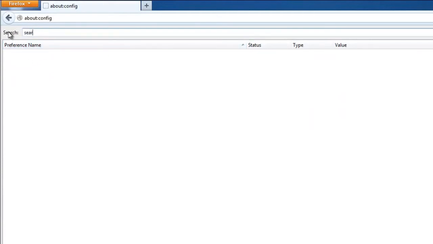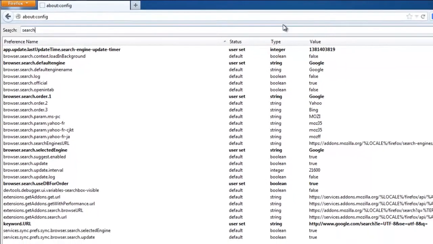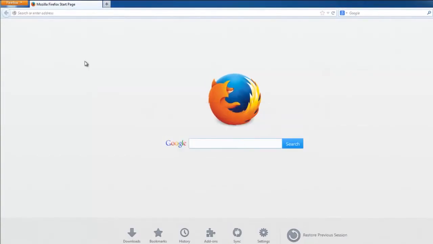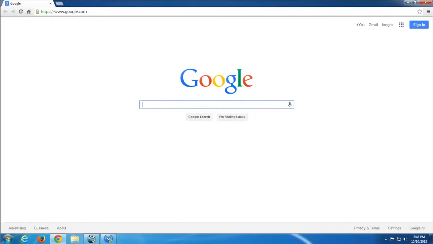And check search settings, possibly Google, all set to Google. Fine. That means Firefox will search in Google by default. Okay, and let's finally check the Google Chrome browser. As you see, Firefox is crystal clean.